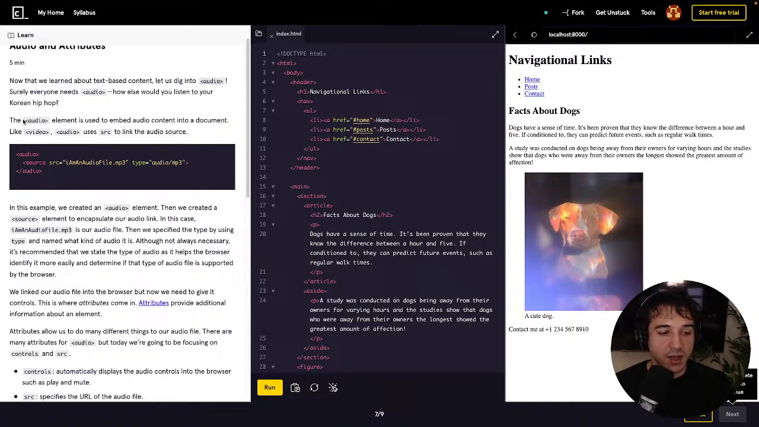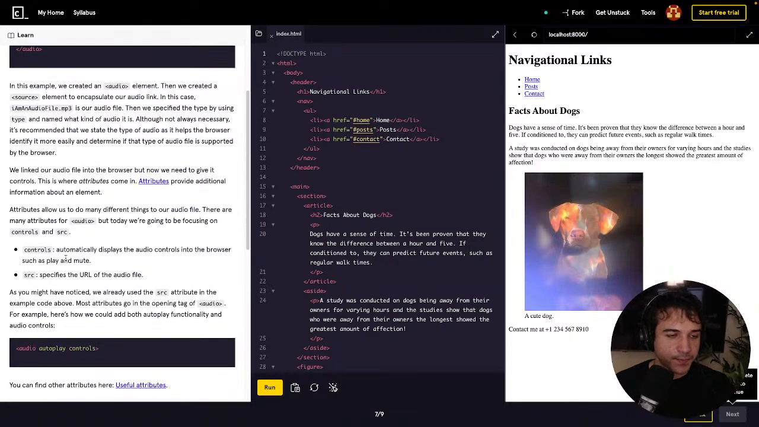We linked our audio file into the browser, but now we need to give it controls. This is where attributes come in. Attributes provide additional information about an element. Attributes allow us to do many different things to our audio file.